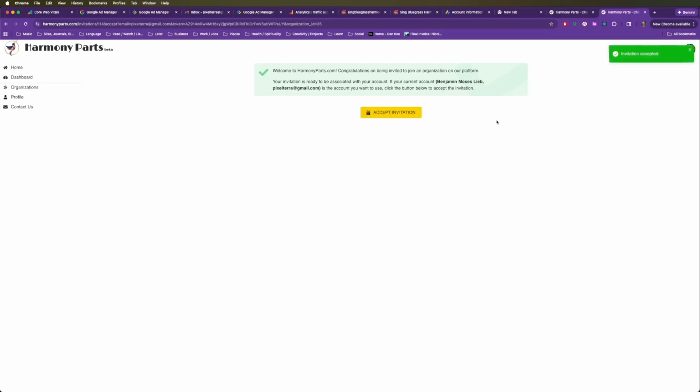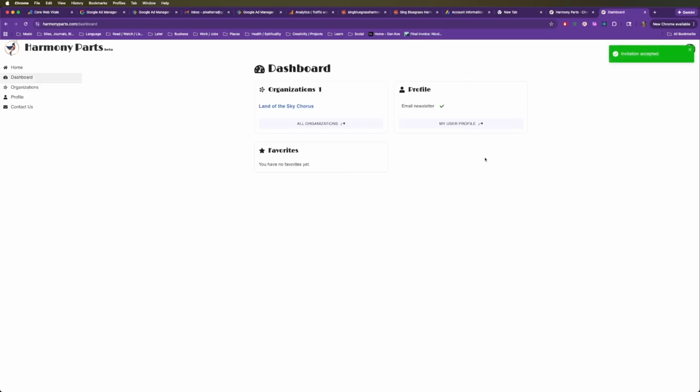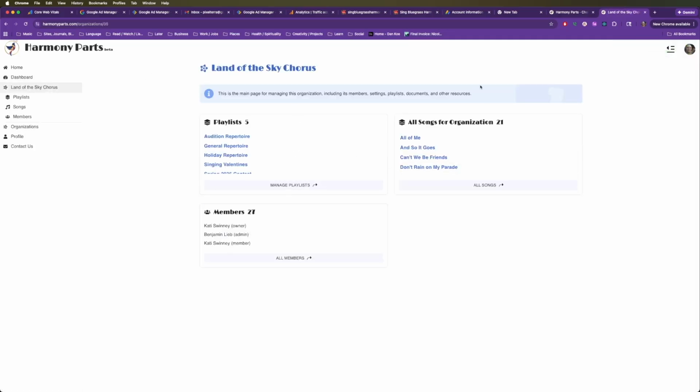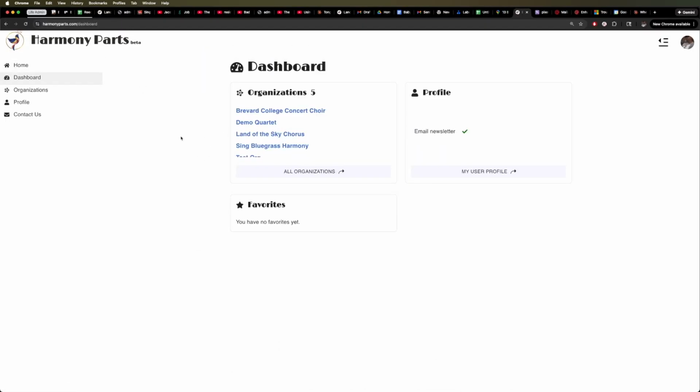Right, so we're going to accept the invitation. It should reroute me back to the front. And there I would be acting as a normal user at this point. This is the organization I was just invited to. I'm going to switch back to my other user, which is an admin. So if you're not thoroughly confused already, good news. Right, let's walk through the lay of the land.